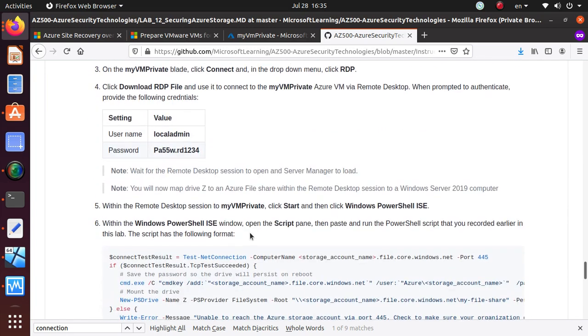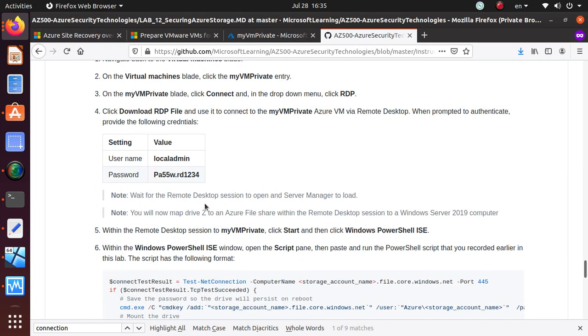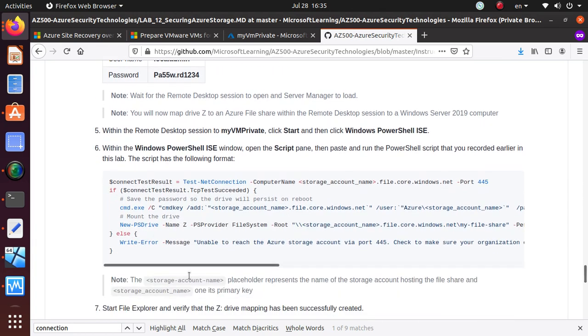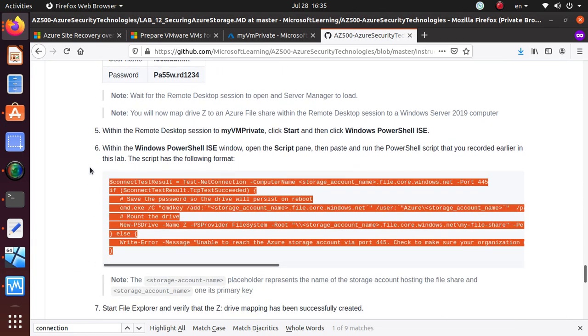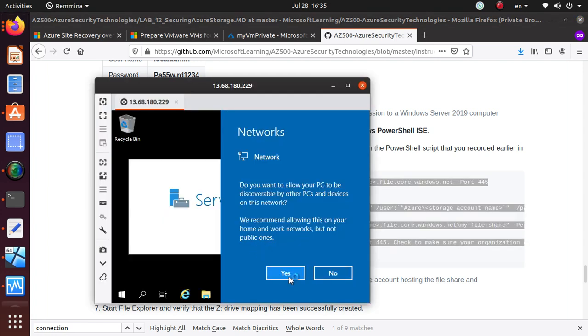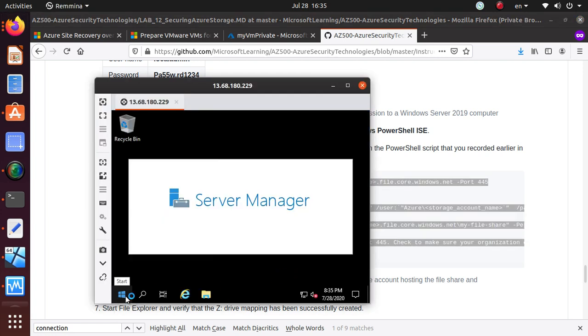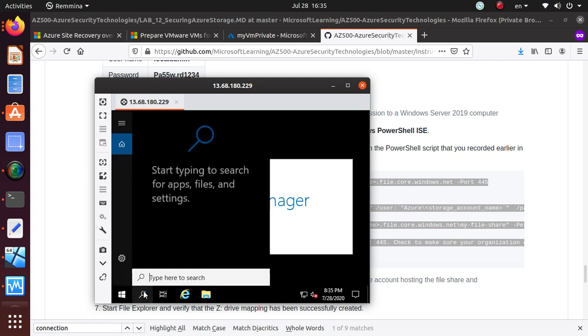So let's come back over here. What we need to do now is mount the storage account. If you do not have permission, you won't be able to mount it at all. Okay, within the remote desktop session, we're going to start Windows PowerShell ISE. So let's give it a little time and search for PowerShell.